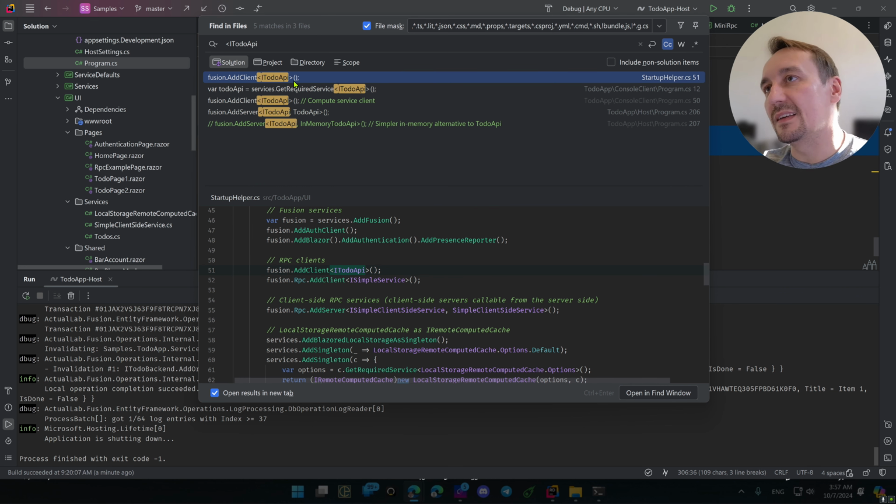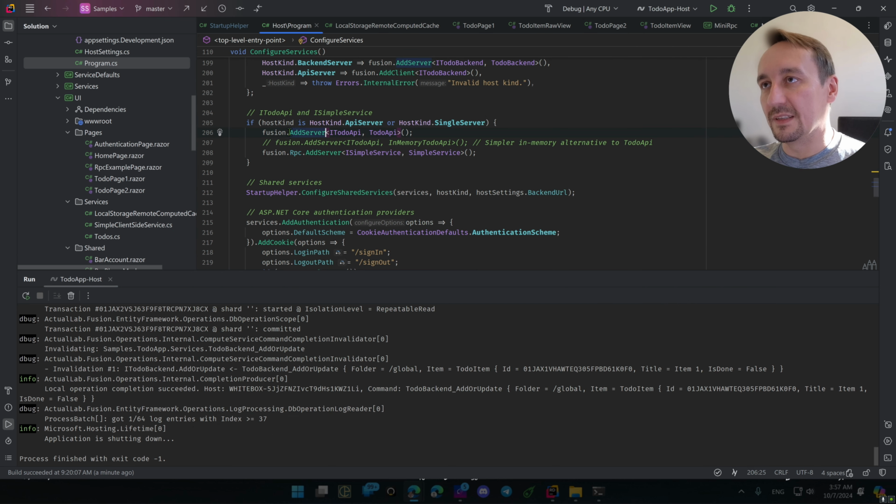So you see that the I2Do API is the service that is used on the client side, and there is a server for this service, right? So that's how the server is registered. Fusion adds server, and that's the service, and that's the implementation. So we are going to swap it right now with this thing.